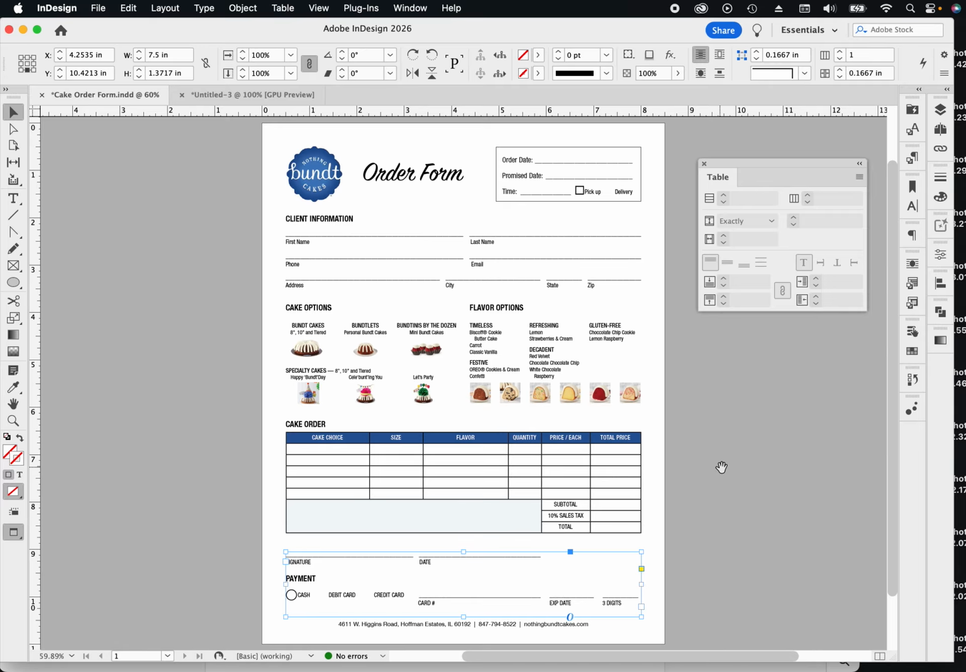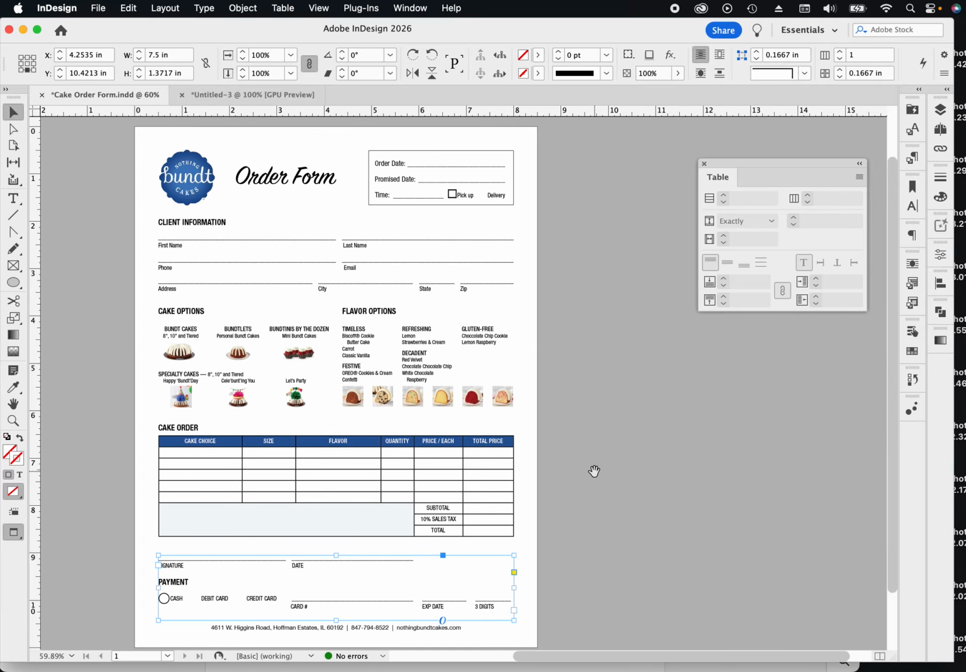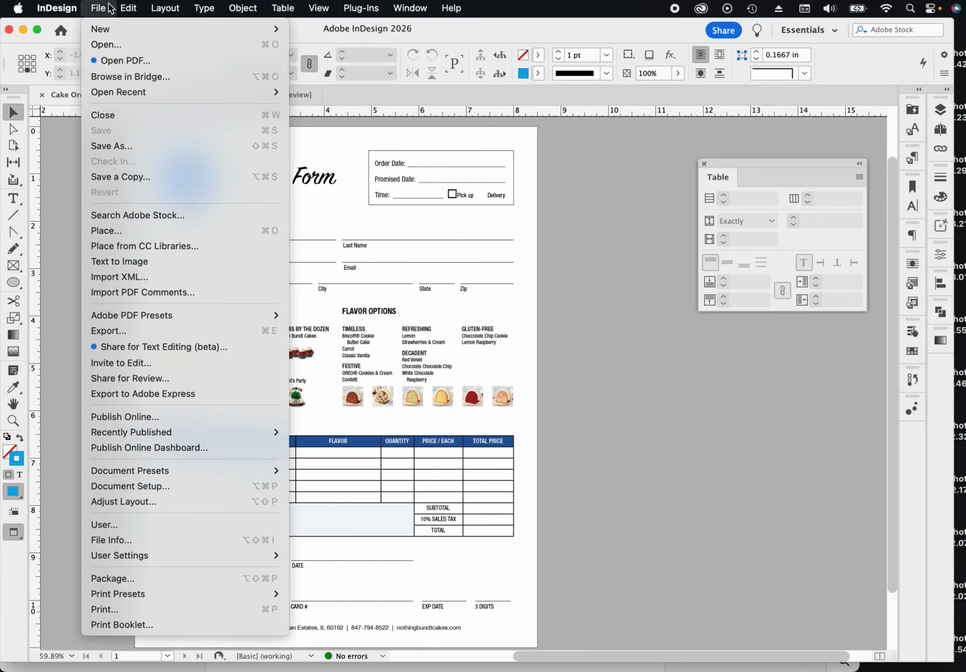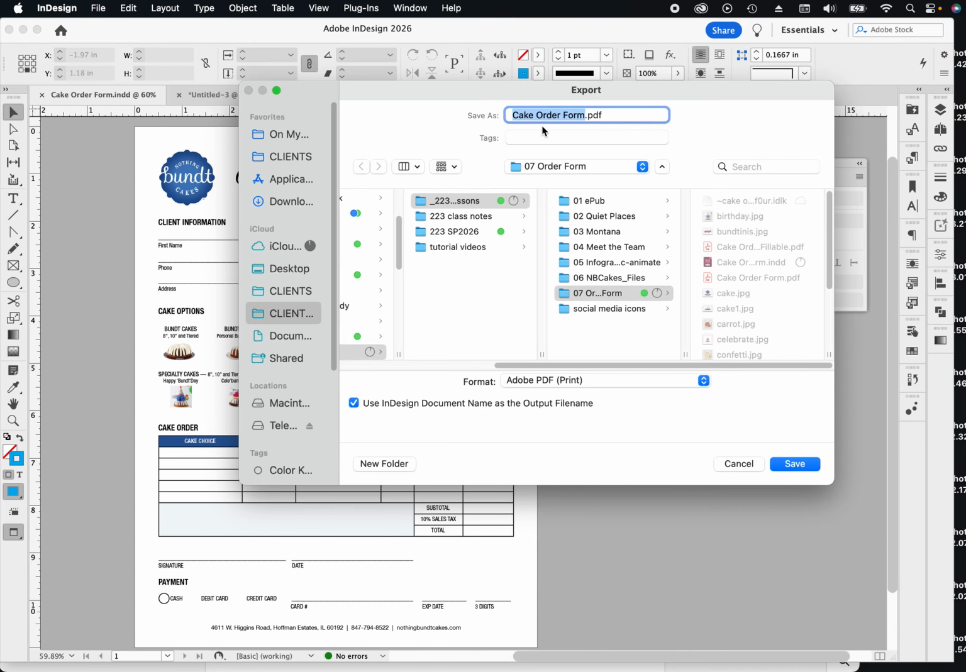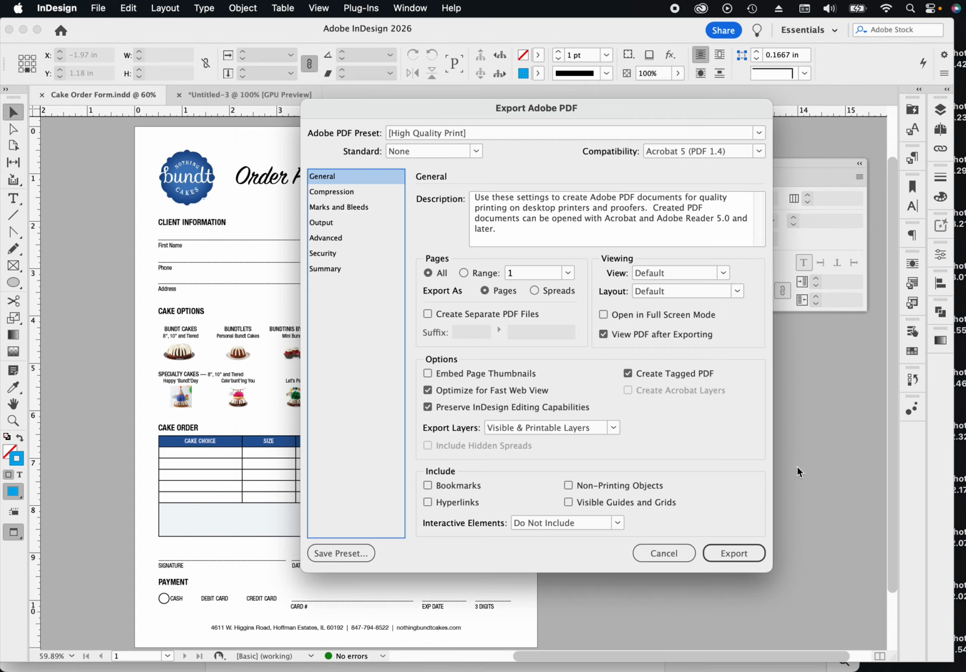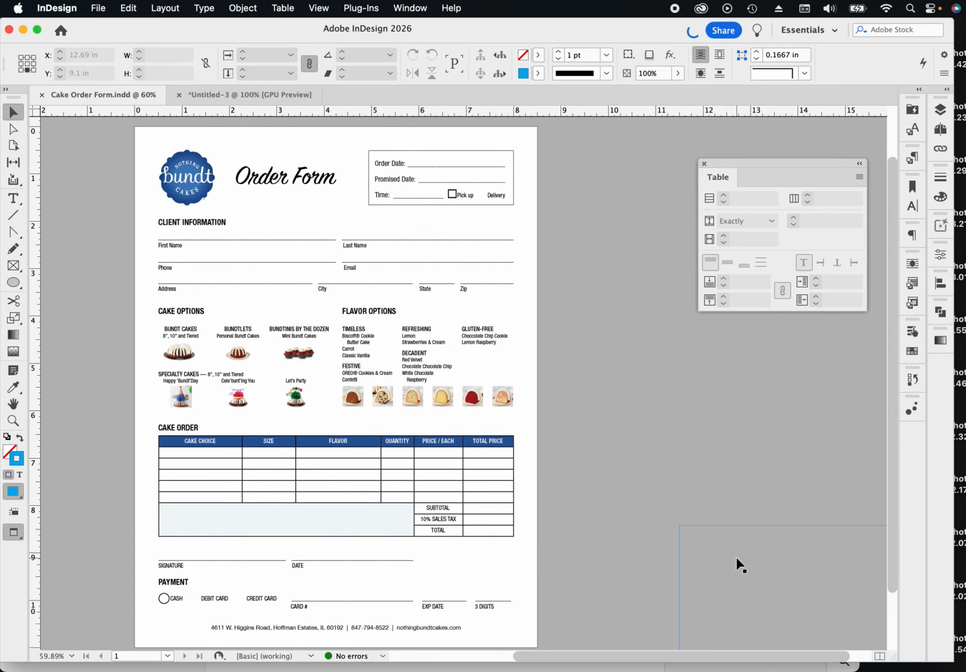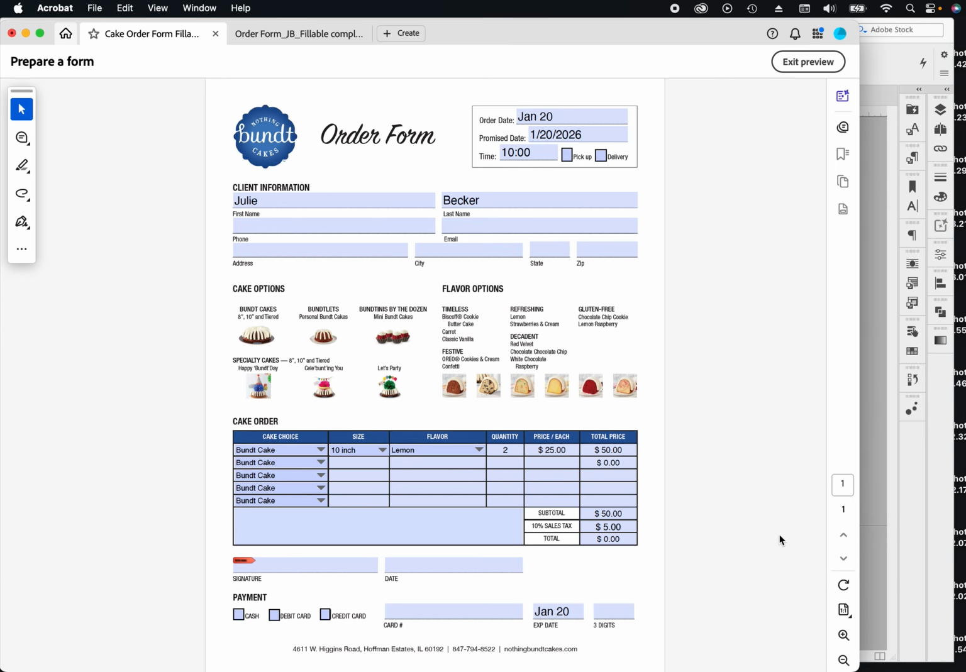Okay, so once you've got everything designed, everything's completed, again, keep saving it, and we're gonna export it into a PDF file. Cake order form, I'm gonna do, okay, it should be Becker J, cake order form. I've got a bunch of stuff in here. Hit save. High quality print's fine, just one page is very, very simple. All right, and export. It's just a simple PDF file, that is all.